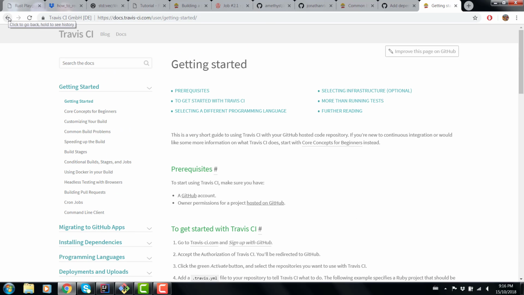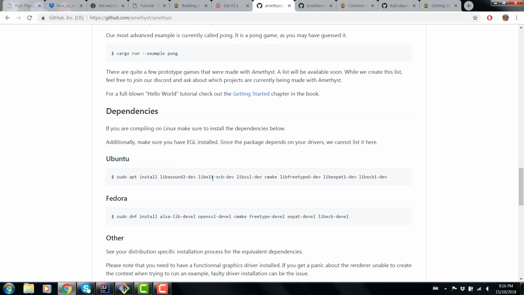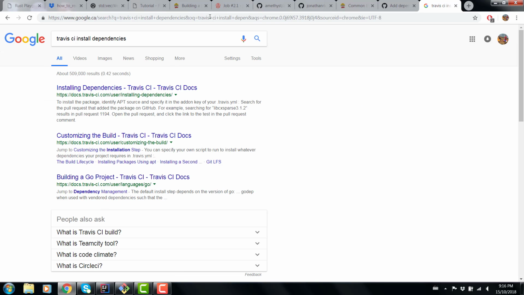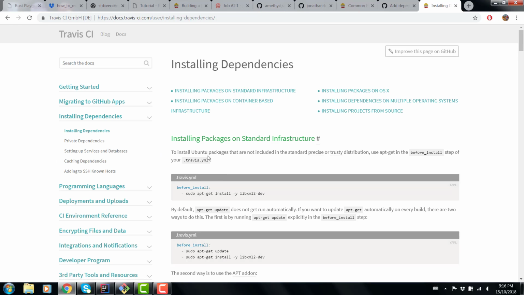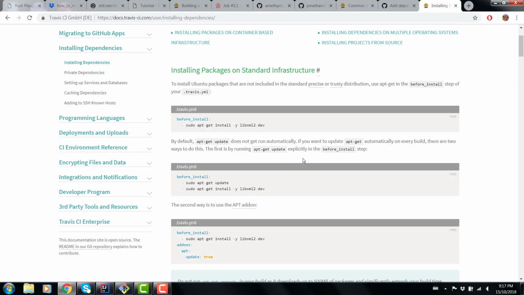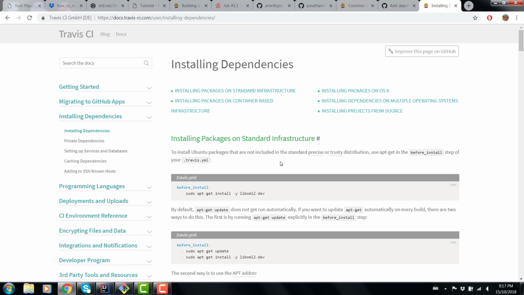Okay. Then we need to solve this problem. So I know which command needs to be run, at least. I need to somehow install this dependency. Okay. Travis CI install dependencies. Okay, there we go. I feel like I just literally read something mentioning this, and I may have glossed over it, but I'm at the right page anyway, so doesn't really matter.